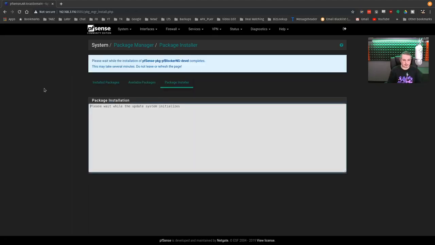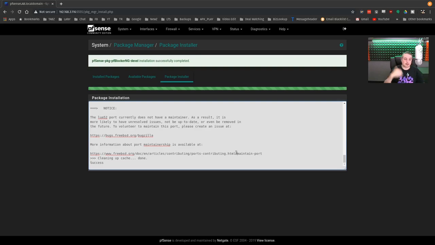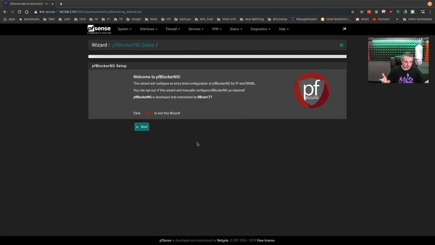This part's really straightforward and simple. How fast it installs will vary greatly with the speed of your computer, but now it's installed. Now for pfBlocker, we're going to go over here, and it's going to bring us to the wizard to get it set up. Couple quick items.